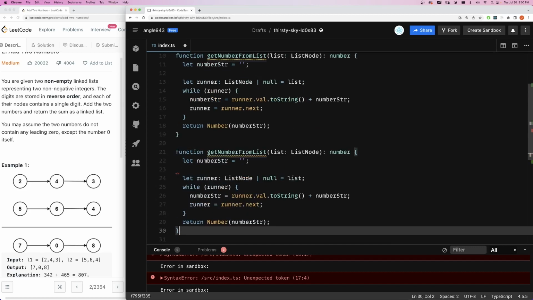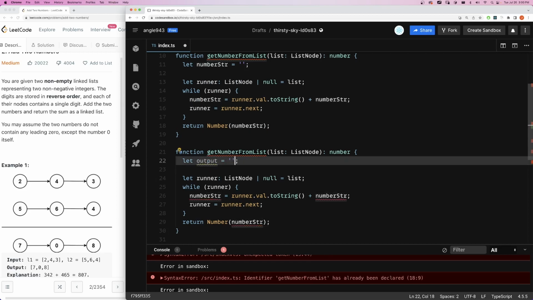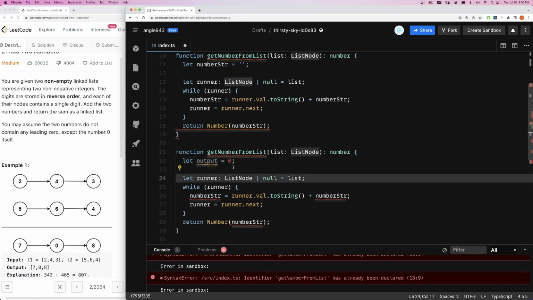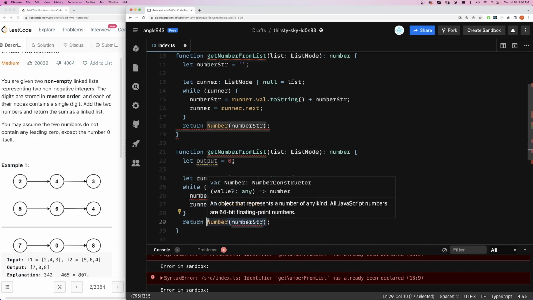Because I'm not going to use it, I'm just going to copy this code here and bring it down here. And what I'm going to do is say let output start out as 0. And let's just keep this. And we don't need to typecast it anymore. We're just going to return the output.